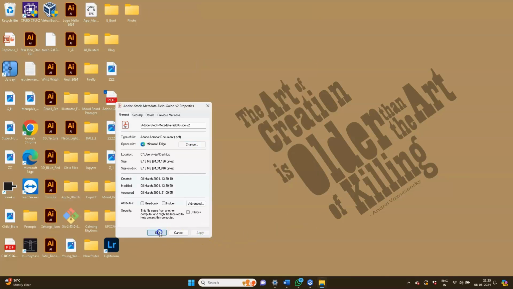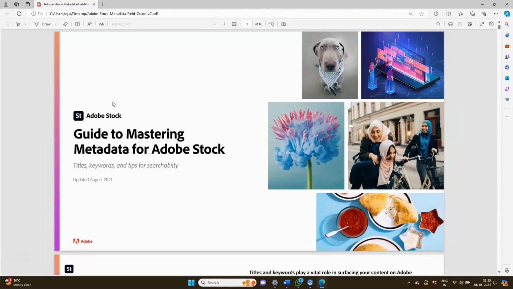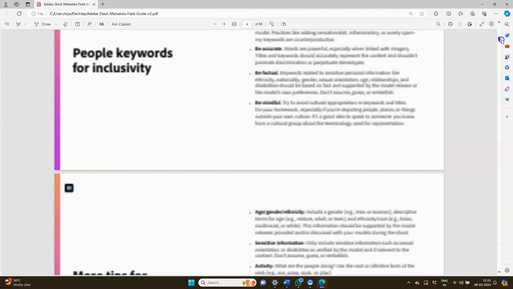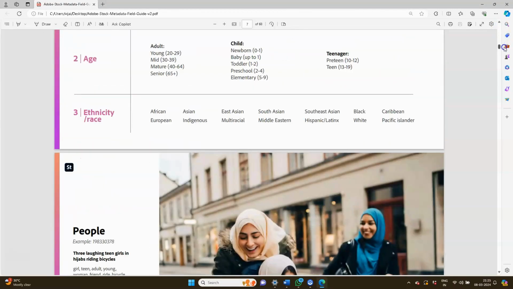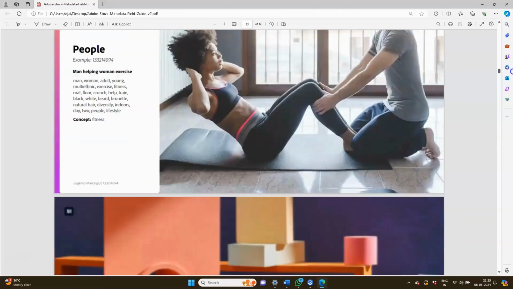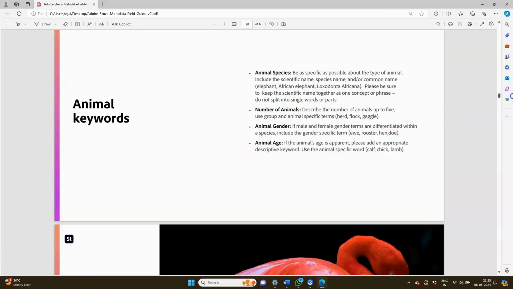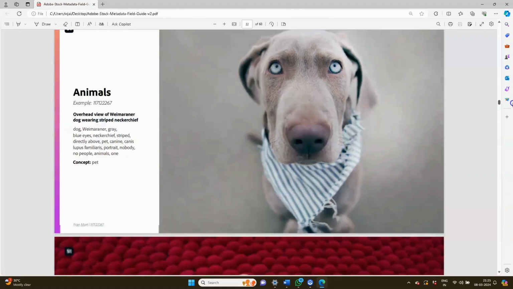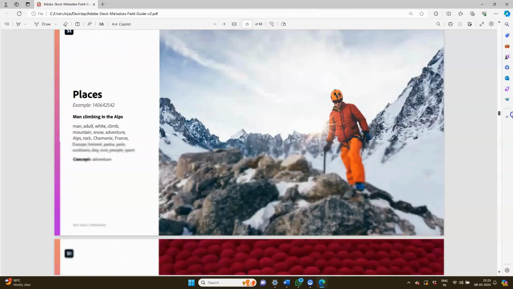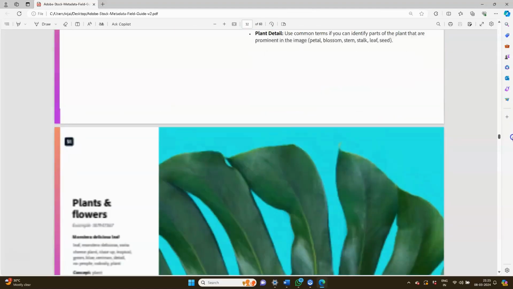Now open the PDF document. Then scroll down to see how many pages of data are available in the PDF. So I am scrolling it down. It's about 14 pages. I downloaded this PDF from the Adobe site.